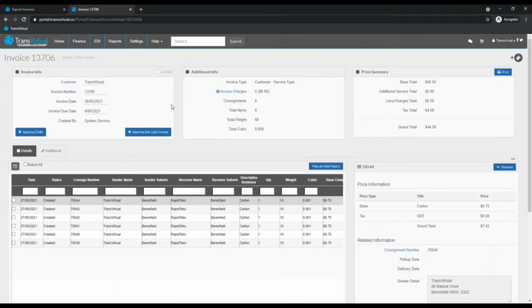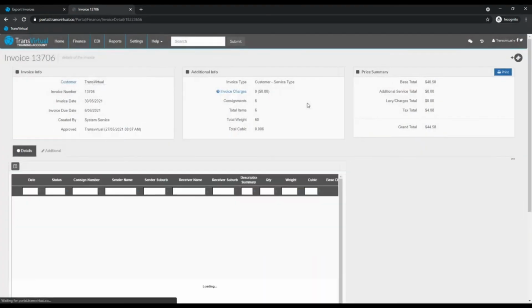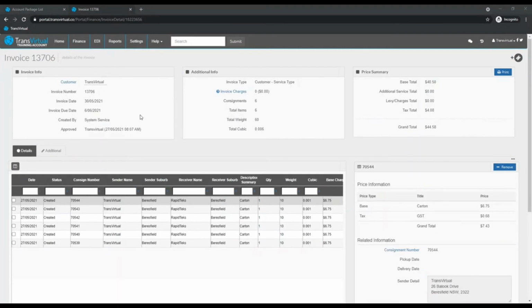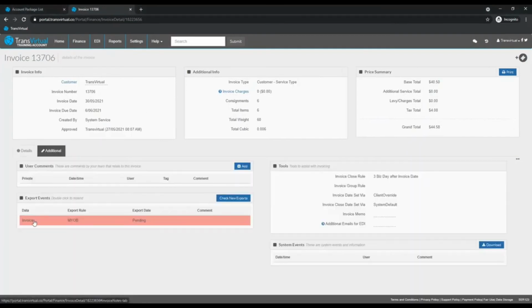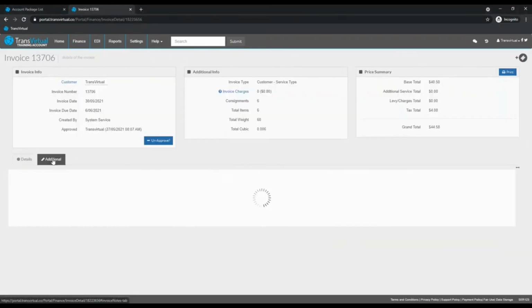Now what we will do is close and then approve and lock. Once you have approved and locked, this rule should now trigger against this invoice. You can check this by looking in the Additional tab. You can see that it is red and pending. Then it will go white once it has successfully gone through.